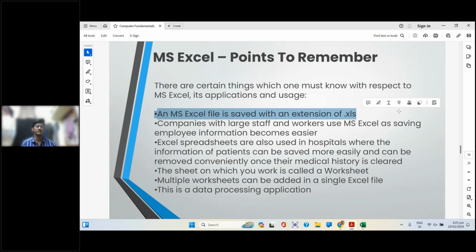Yes, everyone. What does it mean? Yes, anyone having any idea? What does this first statement mean? Anyone? If you do not have any idea, you can just write no in the chat box. What does this mean? An MS Excel file is saved with an extension of .xls.